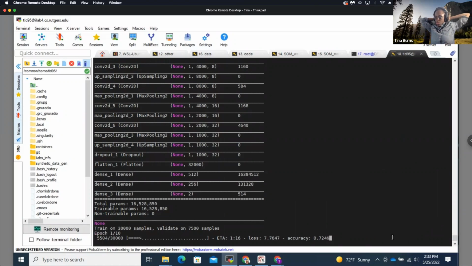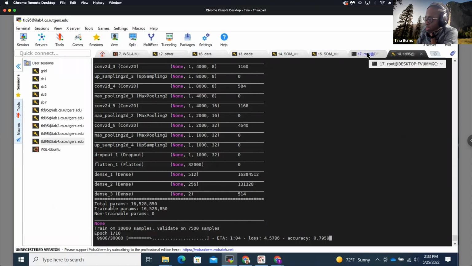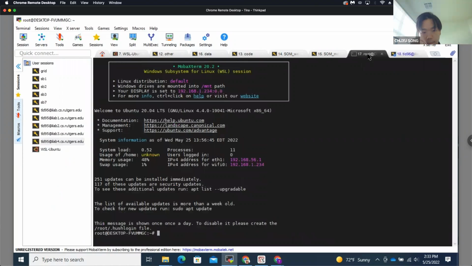But I think the reason that fully connected was so low was because I was testing it with the wrong thing. So what I'm going to do is I'm going to let this run. I'm just going to go over to a new window.